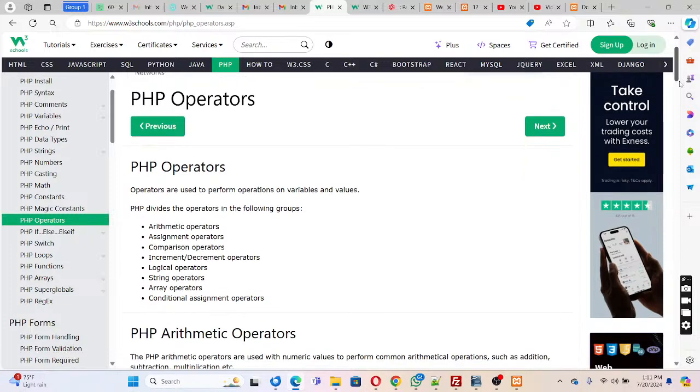Now we are into the operators. Excellent. So PHP has arithmetic operators, assignment operators, comparison operators, increment/decrement operators, logical operators, string operators, array operators, and conditional assignment operators.